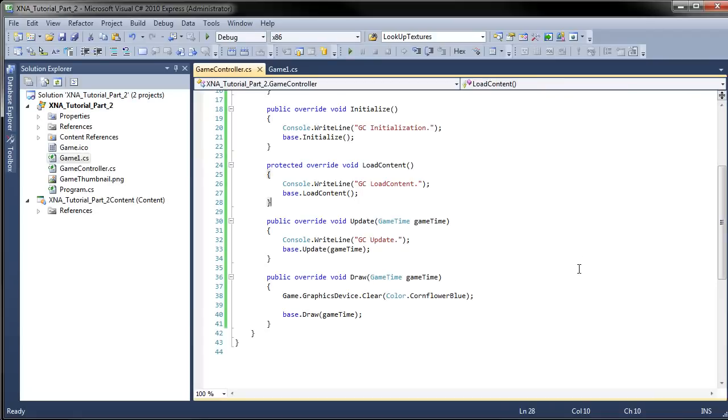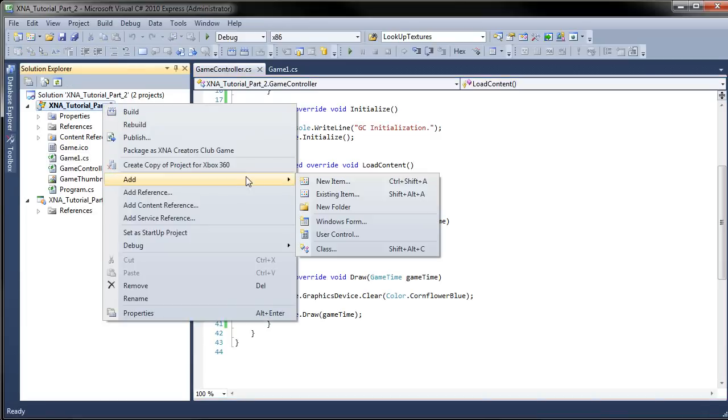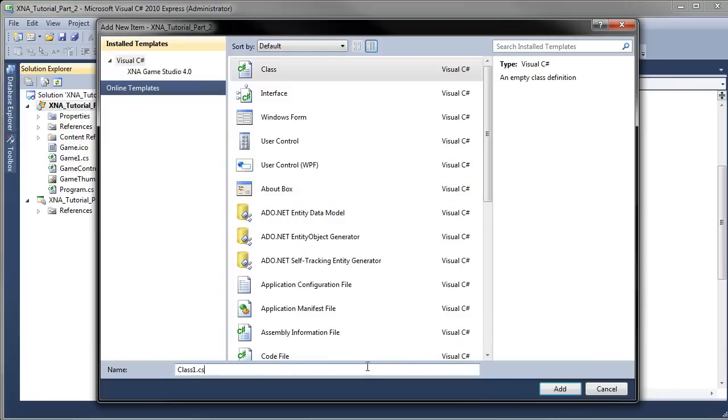We should add more things to our game, so let's create a new class for all the player-related stuff. This class will handle the user input, player actions, and finally draw our player on the screen. So let's get cracking. Let's create a new class called Player.